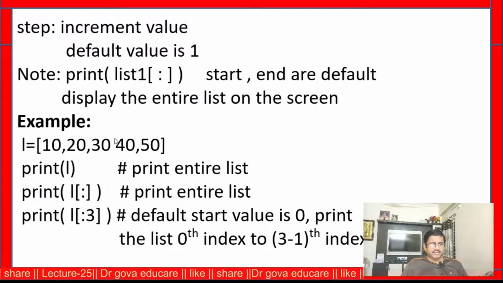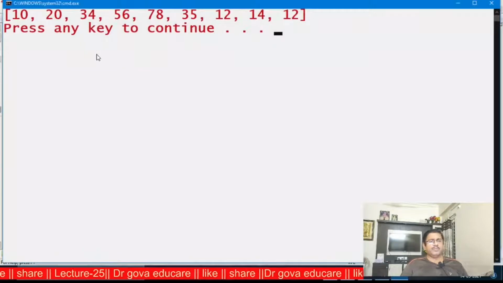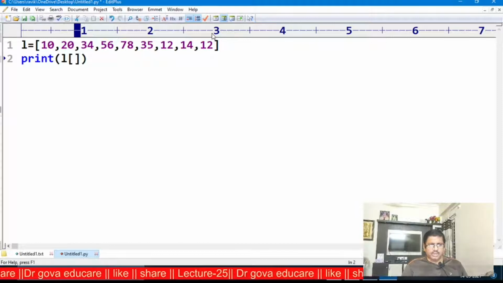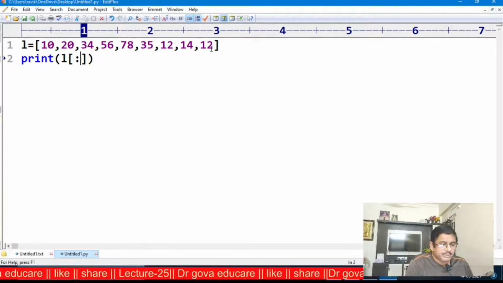Now I am showing some examples practically. This is the way to display the entire list. This is the first way. Observe here, the entire list will be displayed on the screen. Now I am using the slicing operator, simply a colon. Here there is no start value and no end value. Start value by default is 0. The end value by default is the last index, the maximum index allowed in the list. In this case also the entire list will be displayed on the screen.